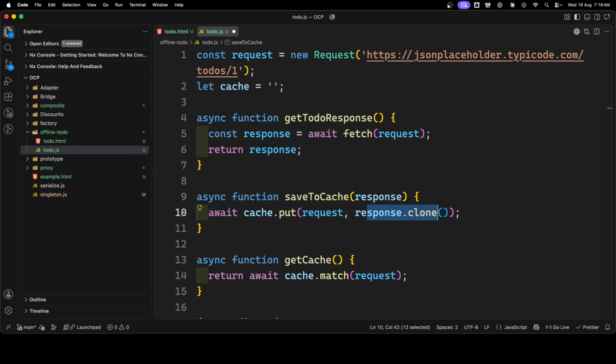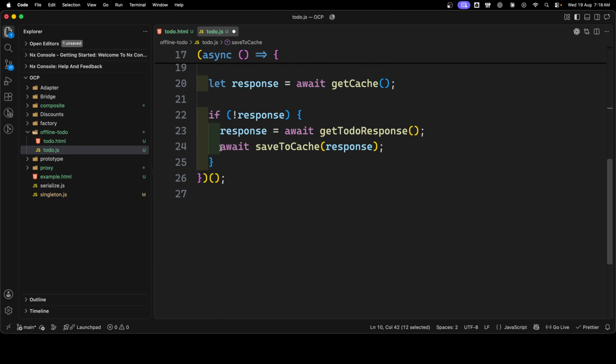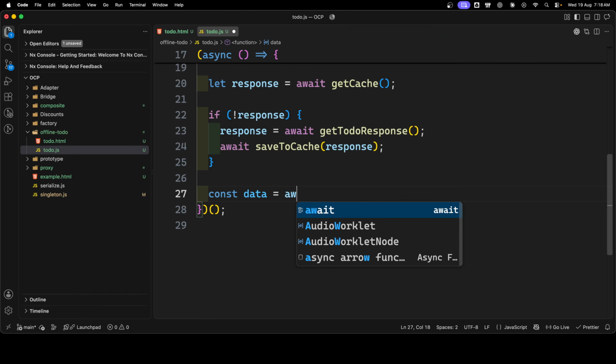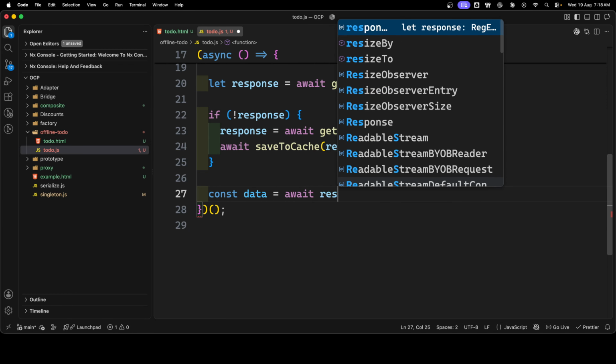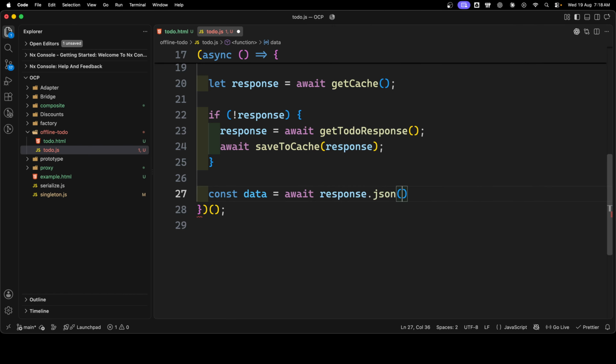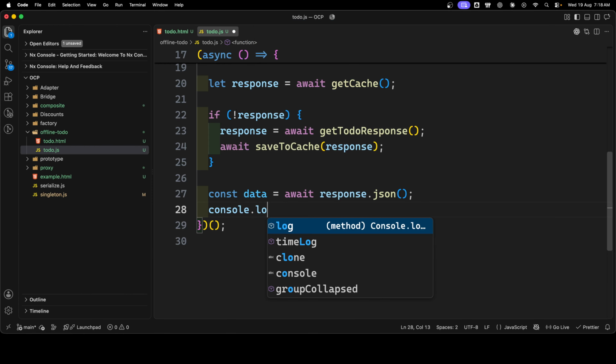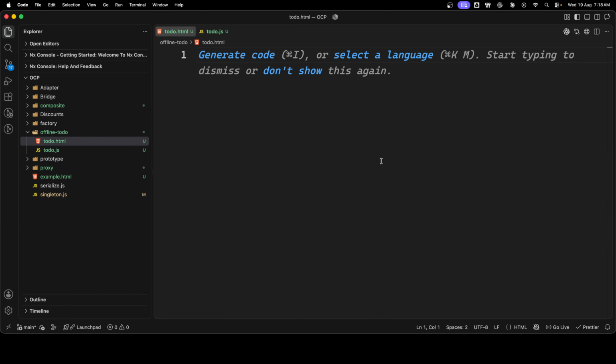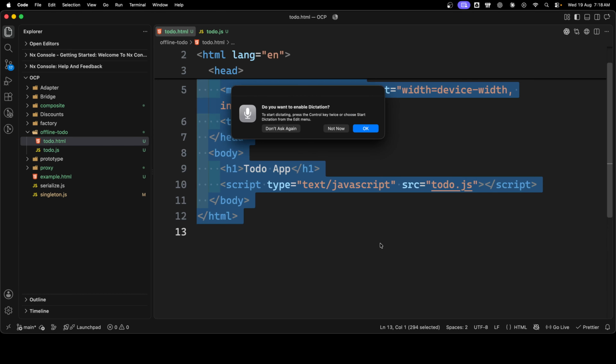Now reading the response. So here we got the response from the cache. Now what I can do is const data is equal to await response.json. I can directly use response.json here. This converts the JSON response body into a JavaScript object. So directly I can do the console.log of data finished. And here I can have something like this.